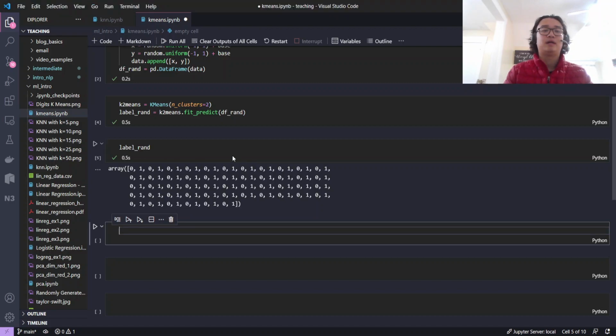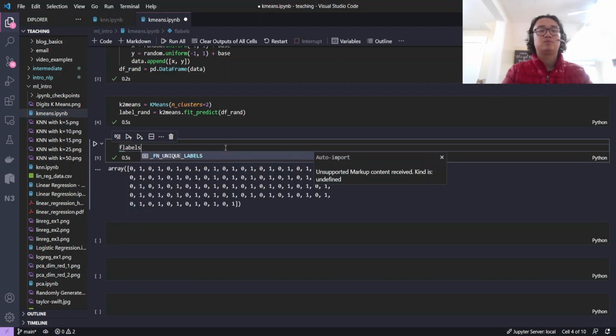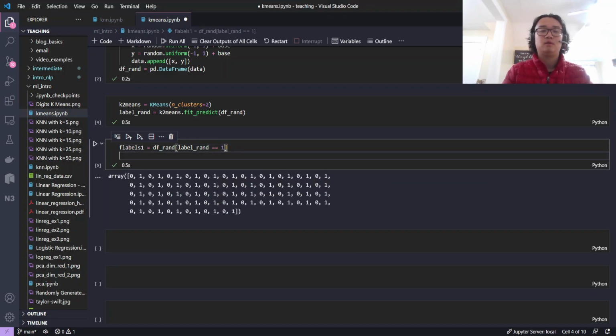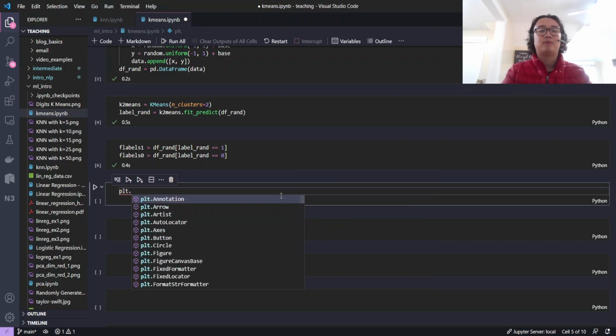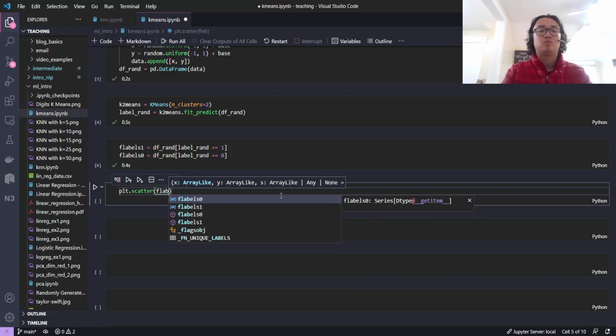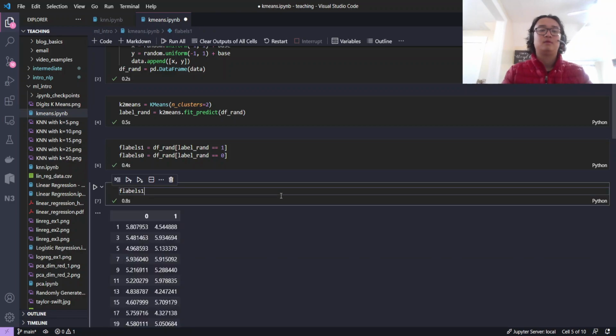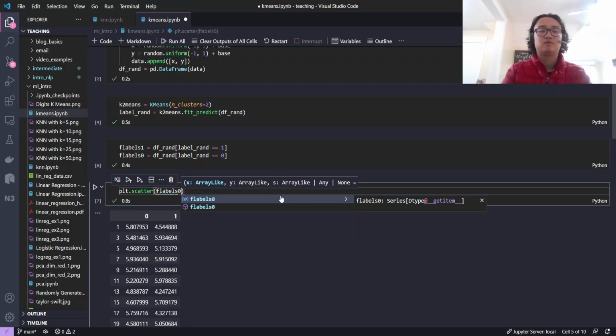Let's separate these out. It doesn't really matter what you call these variables, so I'm just going to call it df label 1, equals df rand where label rand equals 1, and then df label 0 equals df rand where label rand equals 0. Okay, cool. We have that set up, and from here, let's plot these on a scatter plot. So plt, that's our matplotlib, right? Let's take a look at what df labels looks like. The 0s are the x's and the 1s are the y's. So plt.scatter df label 1. We can do 0 first, it doesn't really matter.